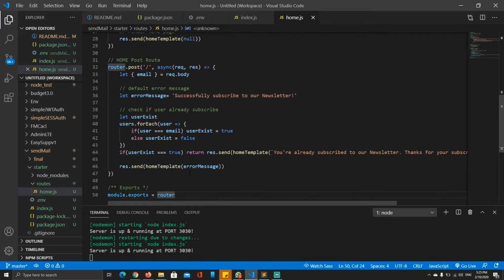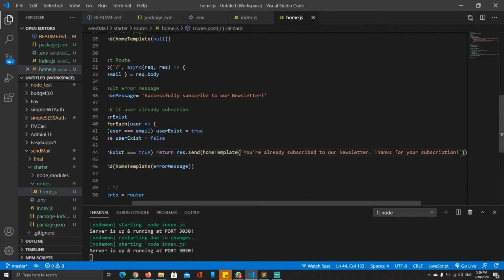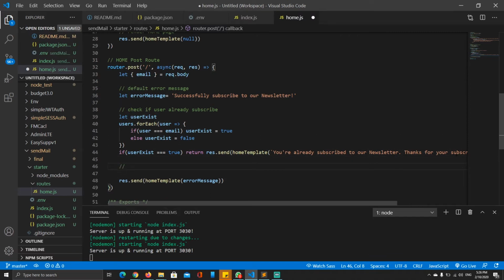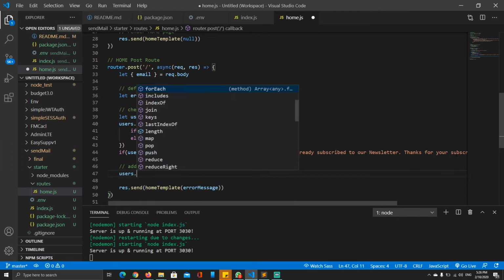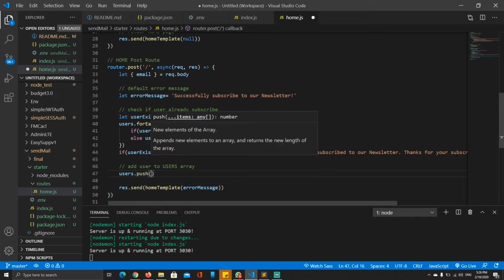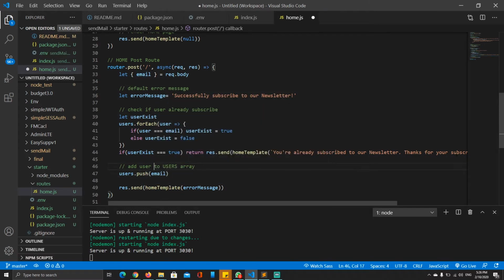So why don't we test this first, right? Okay, we already created a default error message, and then we're going to check whether the user already exists or not in our database, in our storage. And before we forget, we need to add the user to the users array. So we're going to do users.push. Going to push the email inside of it. Hit save.